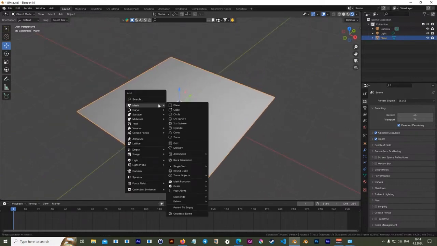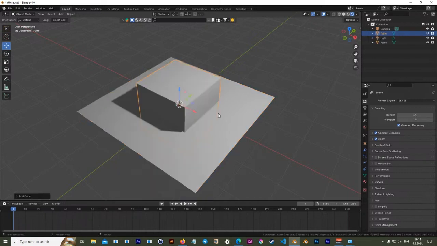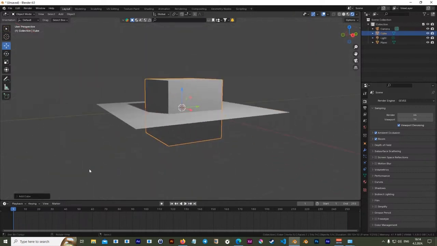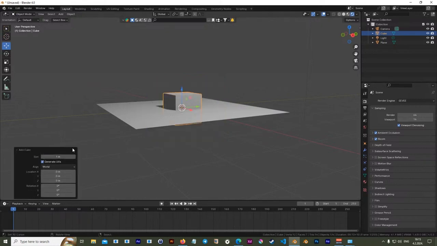Shift A, cube, you add cube. Here you can also set size for cube. You don't have segments like you have for this here, and you can move it. Here its location.